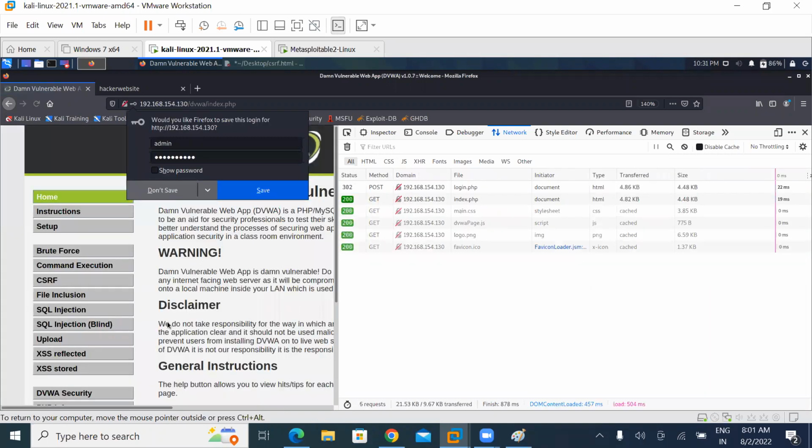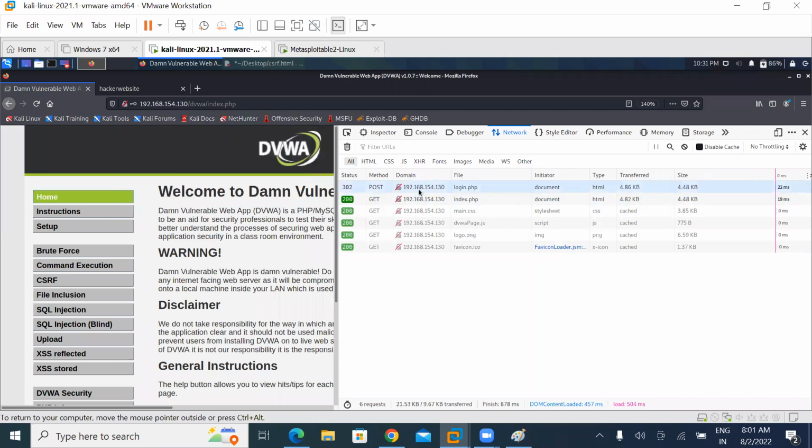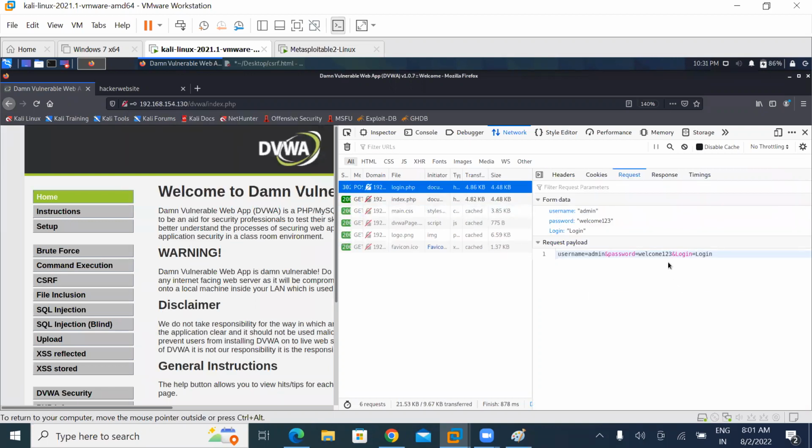Let me try with admin and welcome 123. Login. Welcome 123 has worked. How come the password got changed? Welcome 123, it is working.